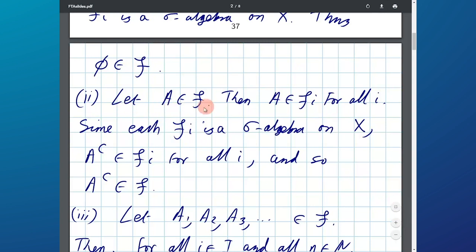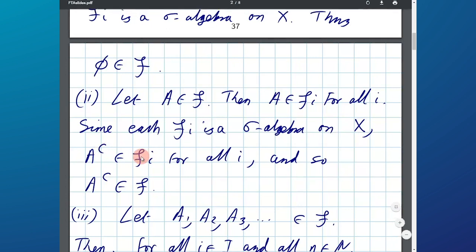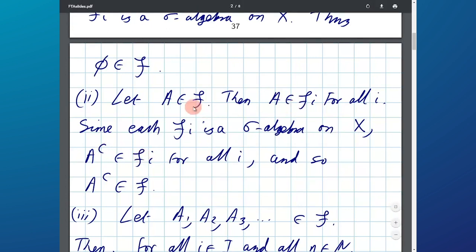So let's take A to be in F. Well, that means that A is in all of the sigma-algebras Fi. And since Fi is a sigma-algebra on X, A complement is also in all of the Fi. You look at any particular i, A is in Fi because it was in F, then A complement is in Fi because Fi is a sigma-algebra. That's true for all i, so A complement is also in F. And that does that one.